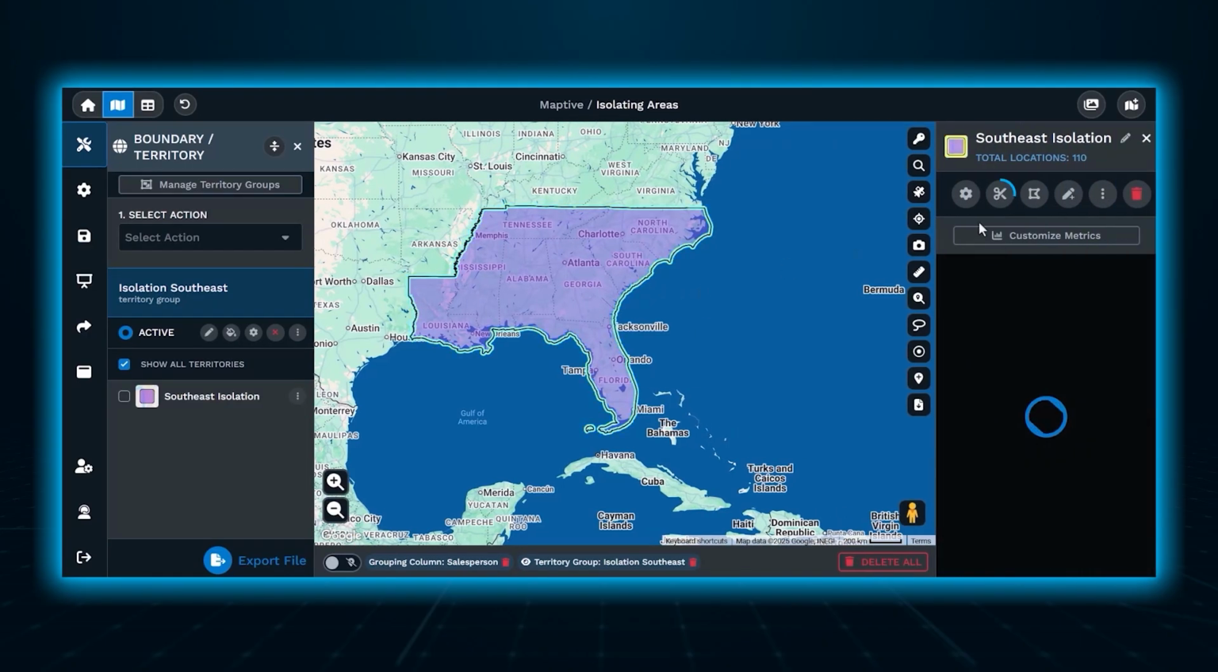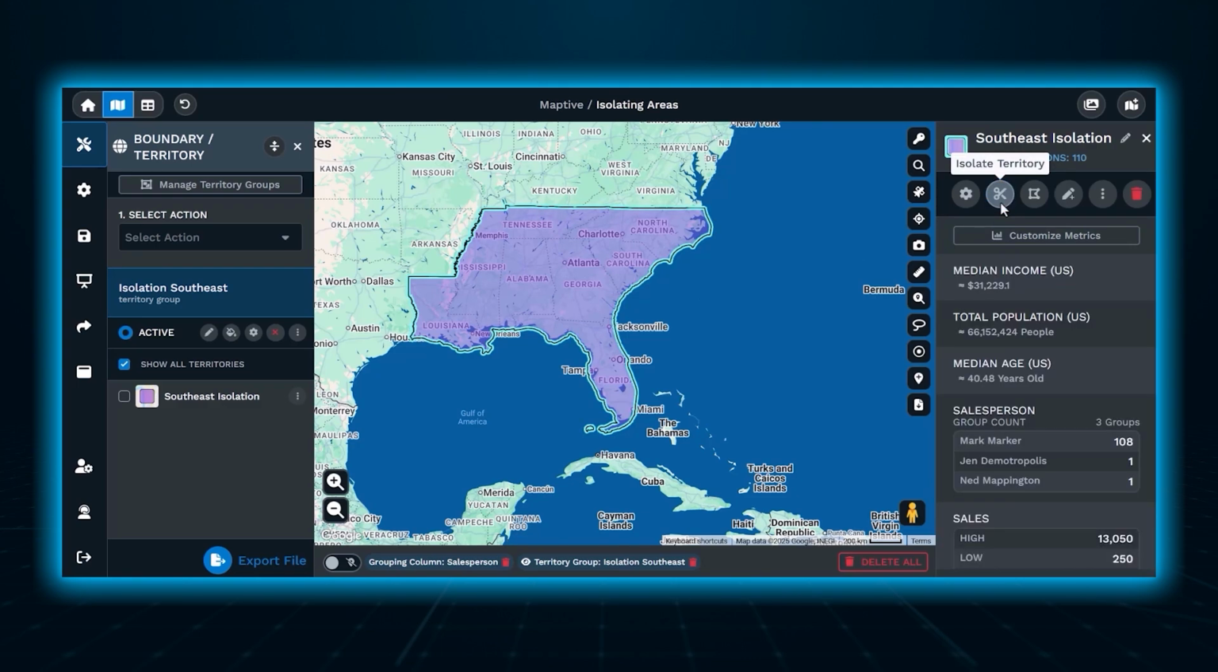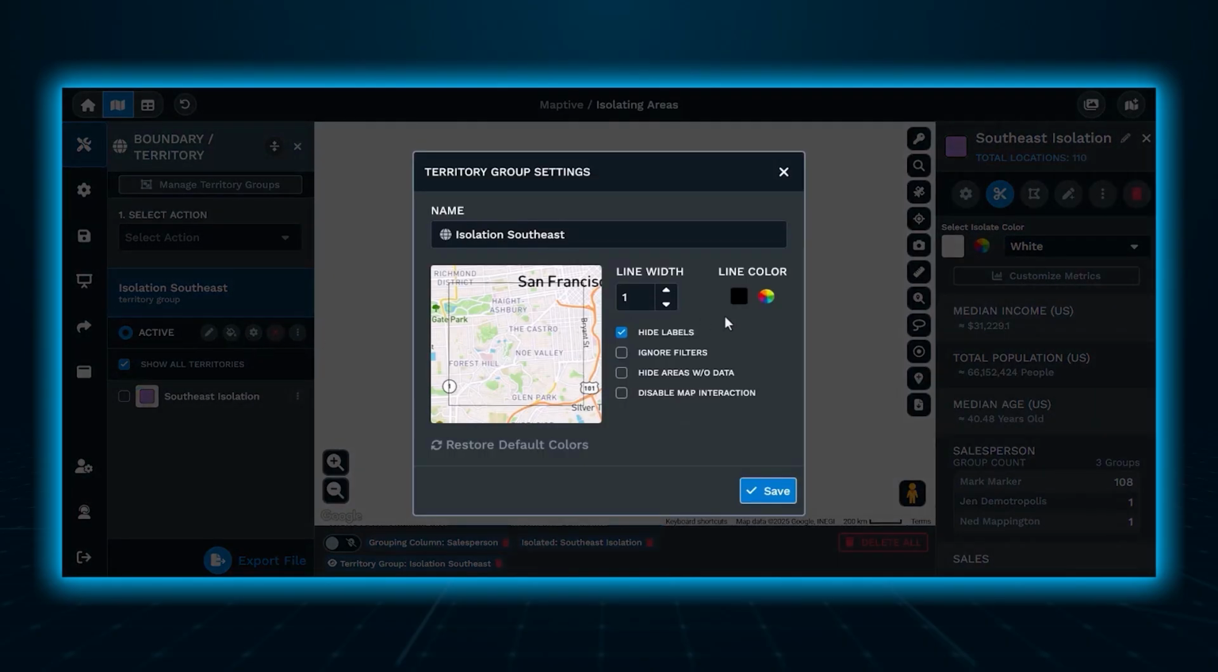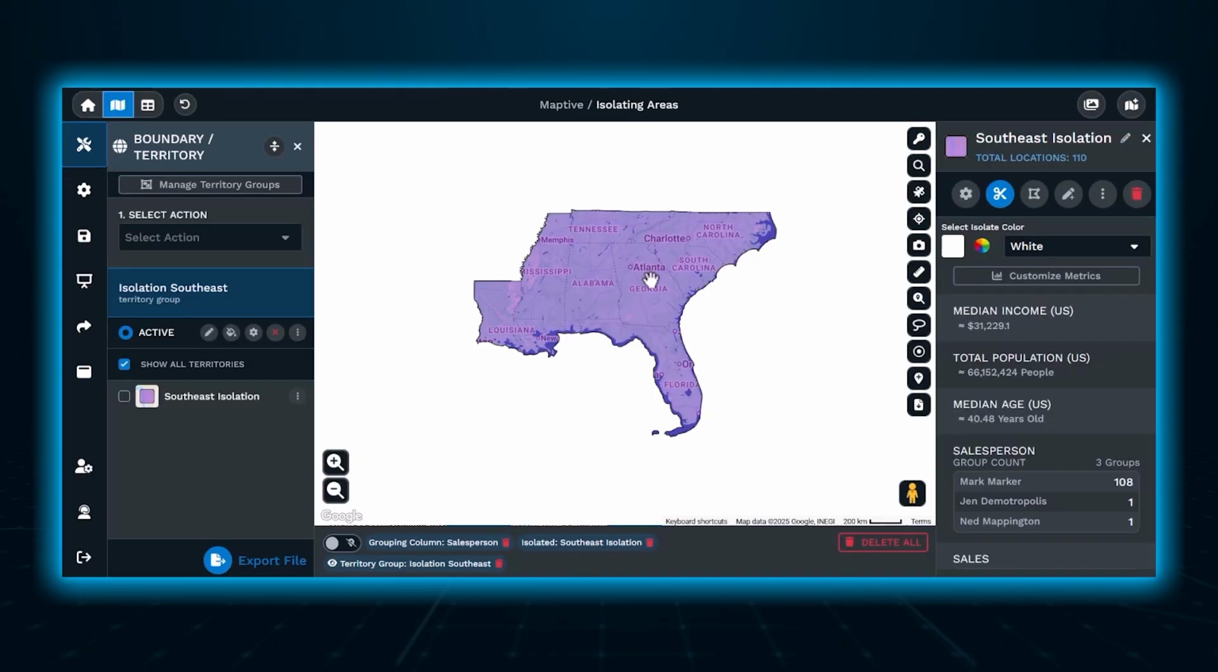So I'm going to click on that area. We have that little scissor again to isolate the territory, and I'm going to go ahead and isolate it. Honestly, you would probably want to go into the territory group settings and actually change the color of the area, but I'm making it purple on purpose.